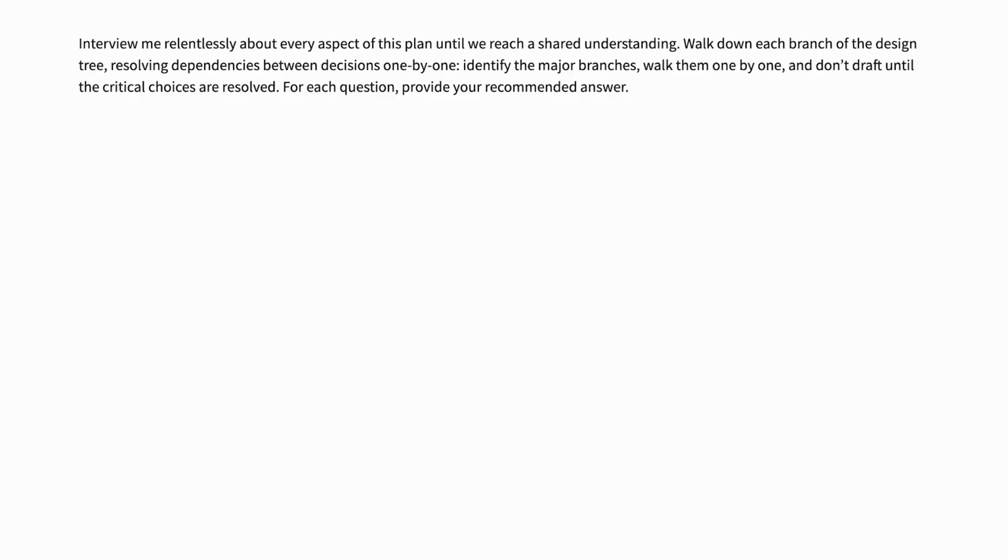So I have one that's called Grill Me, and it is a custom assistant that interviews me relentlessly about every aspect of a plan until we reach a shared understanding, right? Building context together. We're going to walk down each branch of the design tree, resolving dependencies between decisions one by one. And this is defined by identifying the major branches. We're going to walk them one by one and don't draft until the critical choices are resolved. For each question, provide your recommended answer.